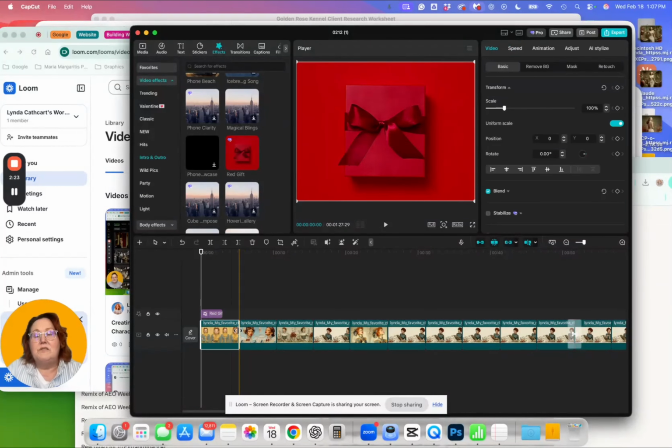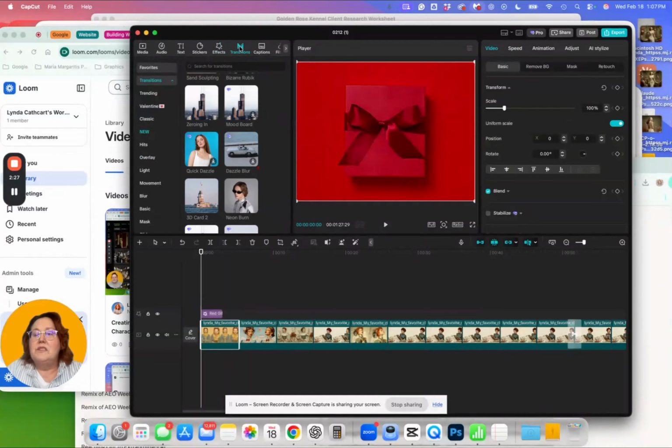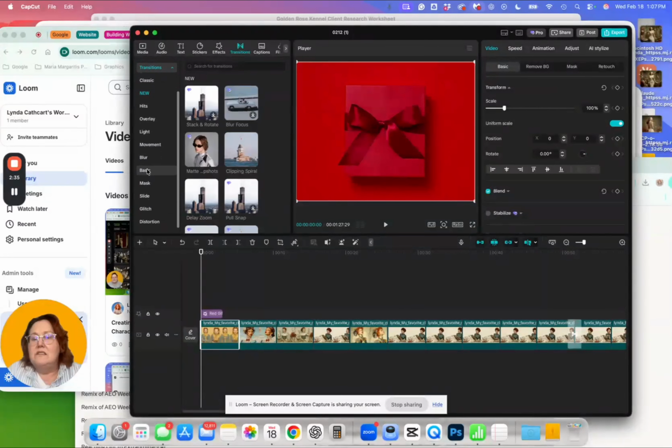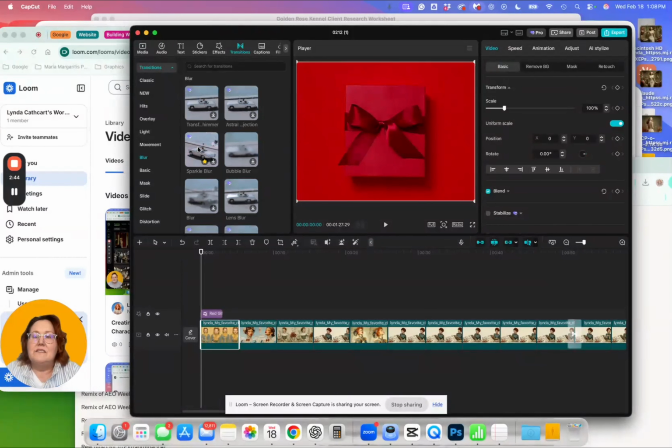And then we have our first transition. All the transitions are up here. Again, it's the same format. You have all of the categories down the left-hand side. I think I want to use the blur options I've used in the past. And since this is Valentine's Day, let's see what this looks like.